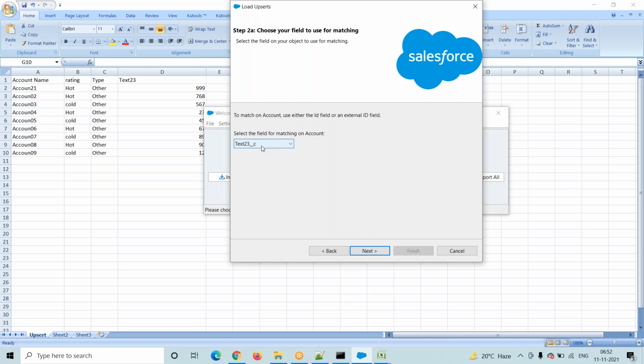So I'm telling the system we are performing an upsert operation. Upsert is nothing but update plus insert. The basis on which you will identify a record for updating is this particular field. Then click on the next button. Forget about all these other things. Click on next.